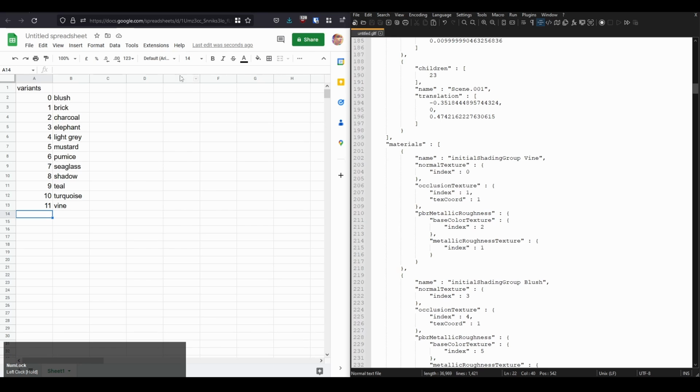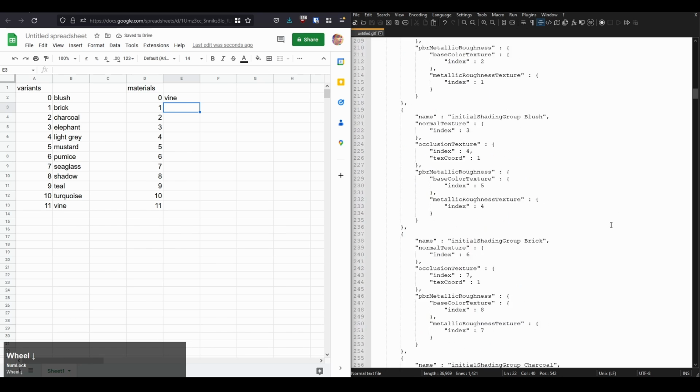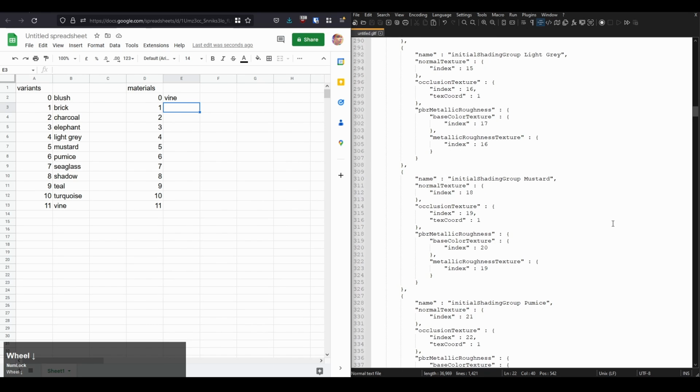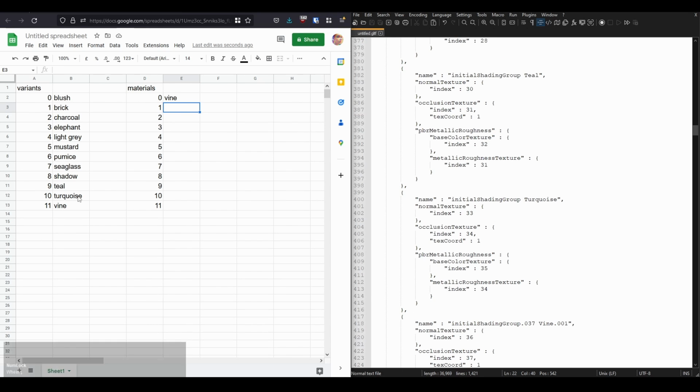I'm now scrolling the materials list in Notepad++ and comparing it to the list on the spreadsheet. There are 2 material sets in this model, the sofa and the footstool, so there's a second round of materials to make note of.